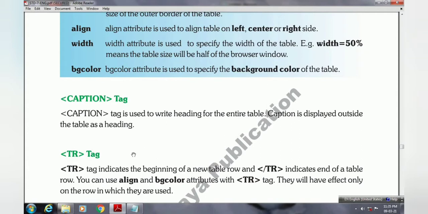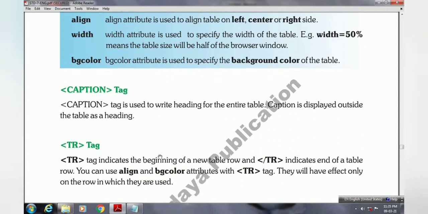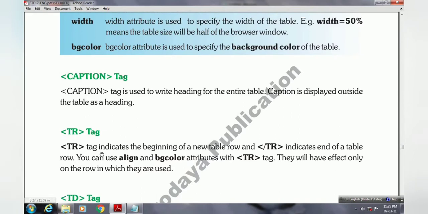Next is the TR tag. What is the use of the TR tag? The TR tag indicates the beginning of a new table row. TR stands for table row. So opening and closing TR tags are used to create a row in a table. The closing TR tag indicates the end of a table row.